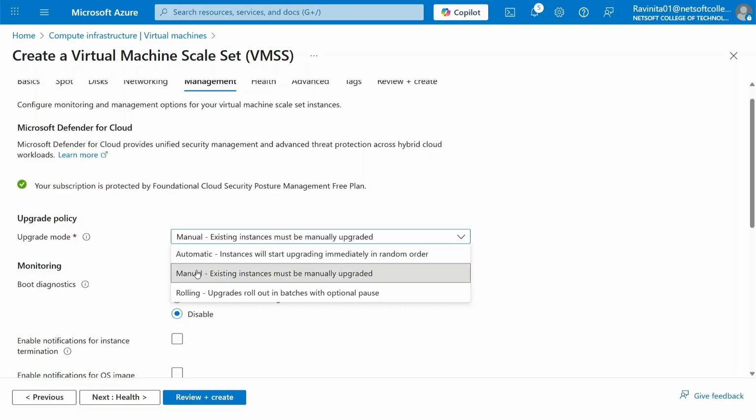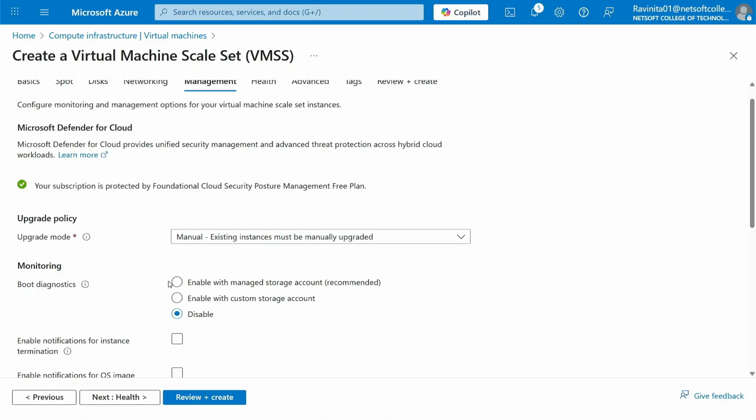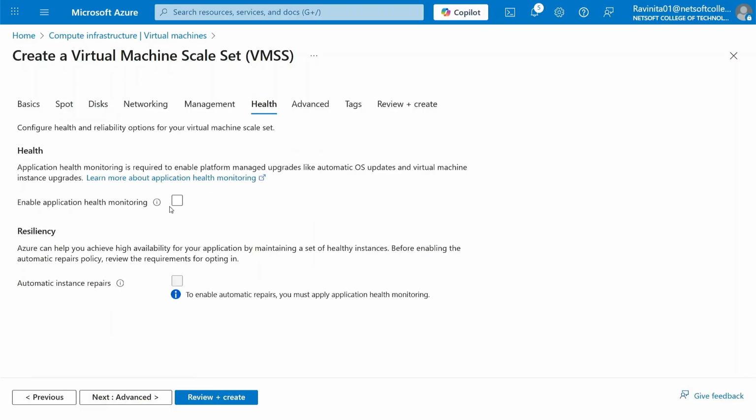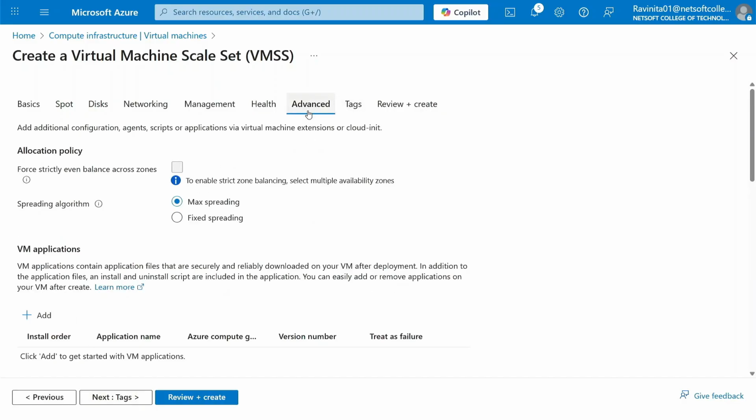Well, here in Azure, select manual updates because you are scaling up and down. So to manage the updates, it is a good idea to manage them manually. Or you can also use Intune to manage the updates. But again, scaling and Intune registration doesn't work that well. Okay. Health, I don't need it here. Advanced, I will go with max spreading.